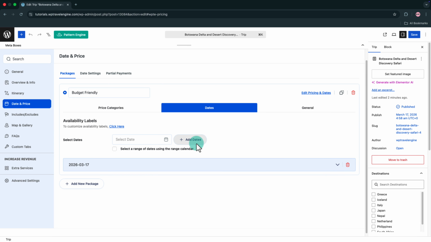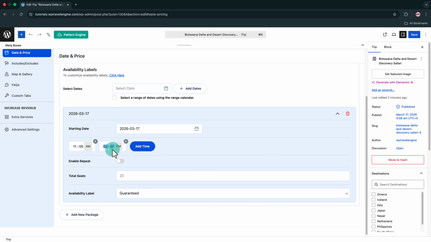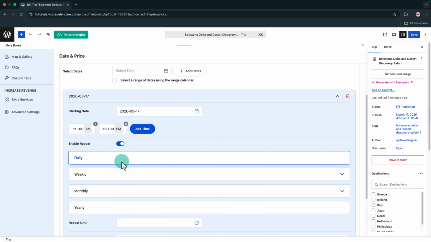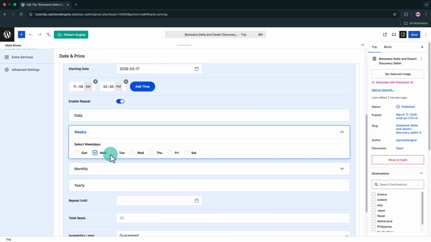You can then click on any date to expand its settings. Here, you can add a specific time. You also have the option to repeat dates. You can set your trip to repeat daily, weekly, monthly, or yearly, depending on how your tour operates.